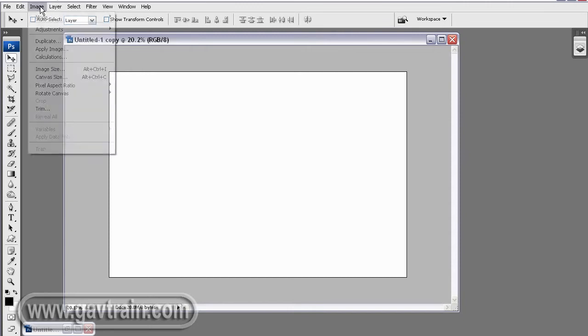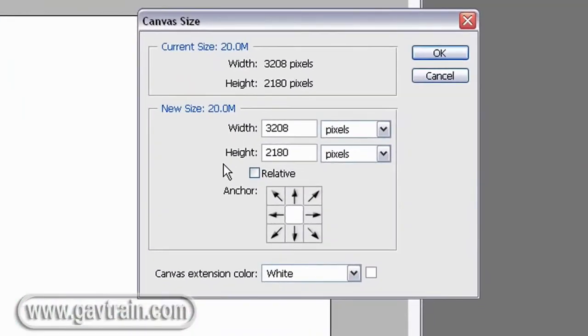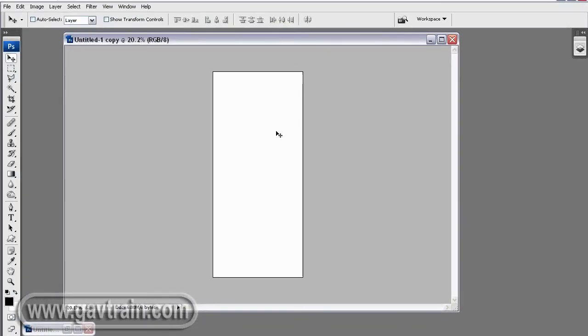So let's go back to Image, choose Canvas Size, and we've got to get this 1/3 of the size it is now. Now we can do that by changing the units to percent. So if we wanted to make it 1/3, we can change the width to 33%. Now that's fine, but once again, you won't have any room for a border around each of the panels. So rather than 33%, let's just make it 30%. Click OK, again proceed, and now you have the exact right size and shape for one panel of your triptych image.